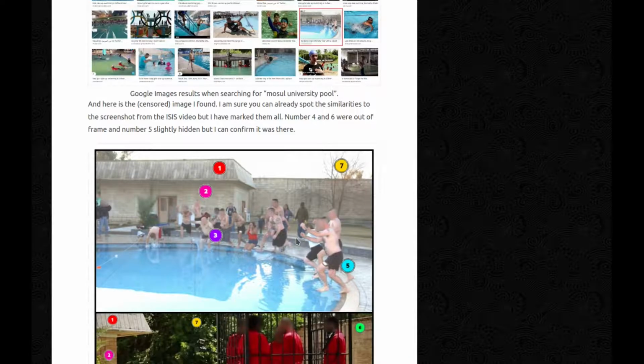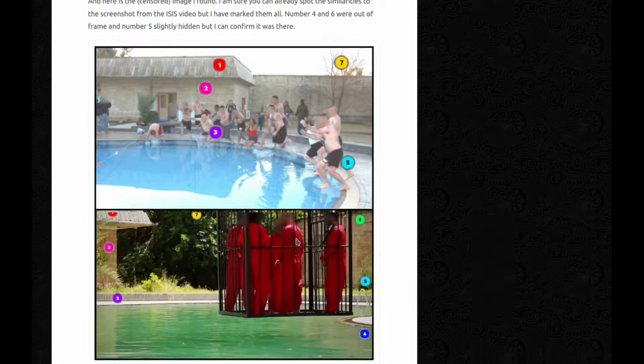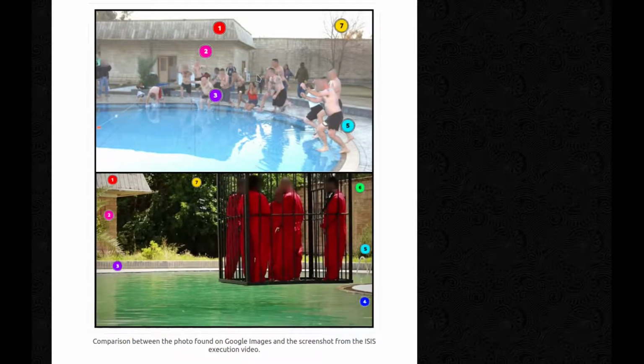I'm sure you can already spot the similarities to the screenshot from the ISIS video, but I have marked them all. Number 4 and 6 were out of frame, and number 5 slightly hidden, but I can confirm it was there. So let's go through all of them. You have the roof, absolutely perfect match. You have the T, look at that T. You can see the goddamn T, it's there. You have number 3, remember, it goes around. You can see on that side, vertical breaks, goes around. There's a path in between the pool, this section.